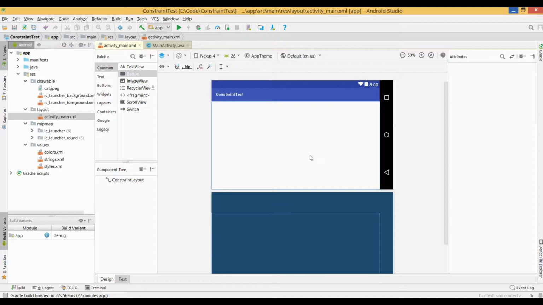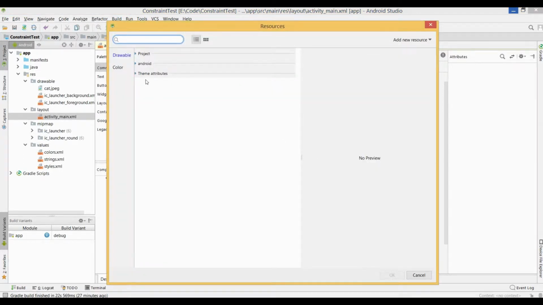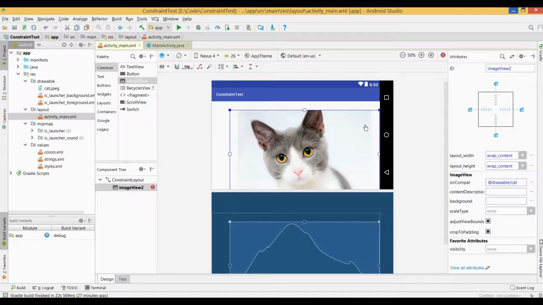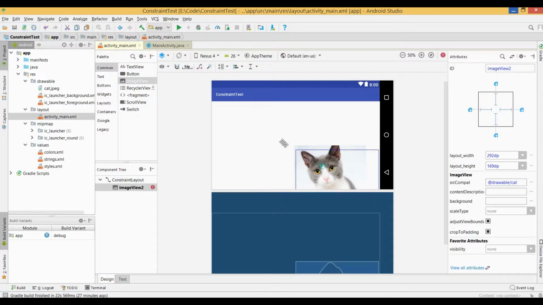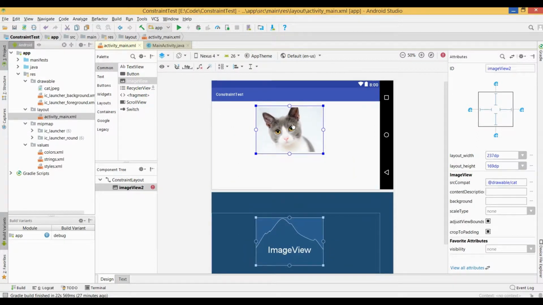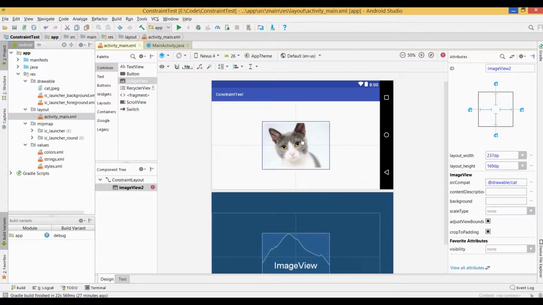And if you remember what we started with, we actually had an image view here in the middle. And I'm just going to pick my cat image that I created. And I'm going to be working in landscape mode. I am going to make this a little bit smaller, and make this a little bit squared up. So where I've placed this right now, this won't actually do anything because I haven't constrained it. It will run, but when I run it, it'll actually end up in the top left.